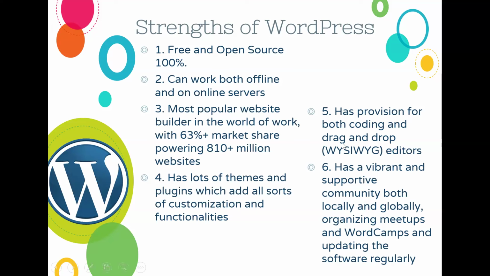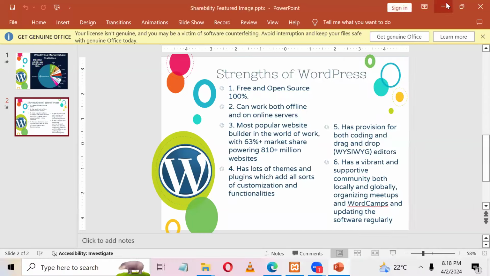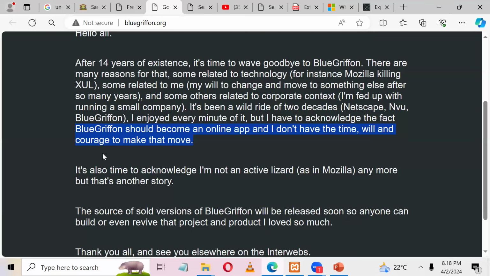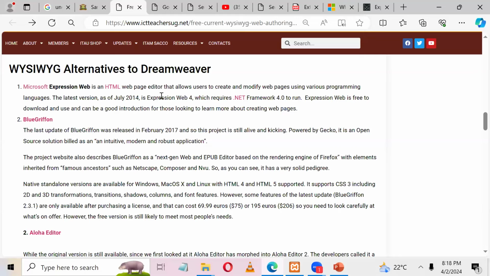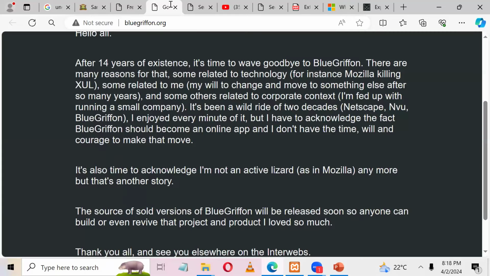So we are not necessarily, like Mr. Dumba said, our field is very vibrant. In case tomorrow we get another good tool, there are many other good tools that you may find, but WordPress is the best in terms of this line.